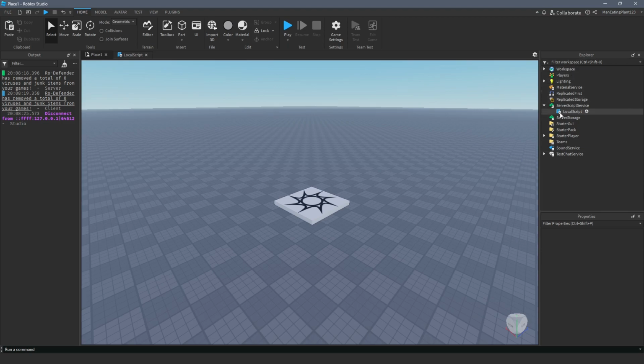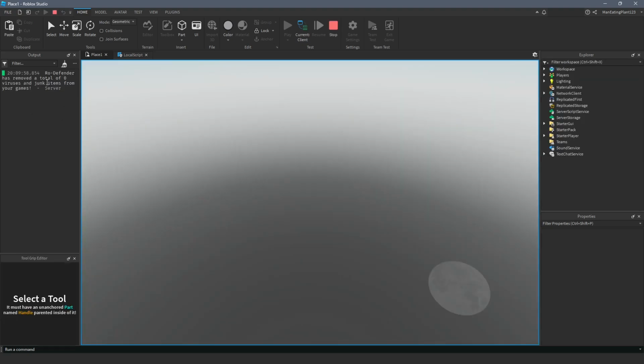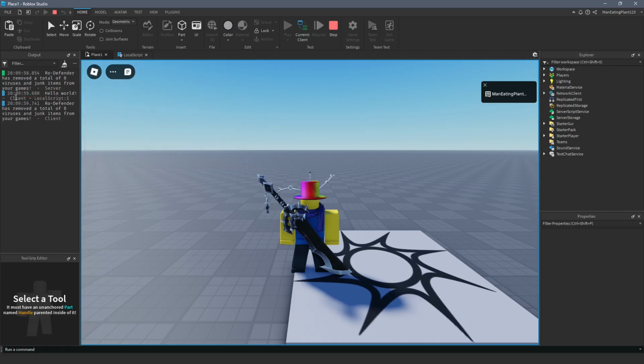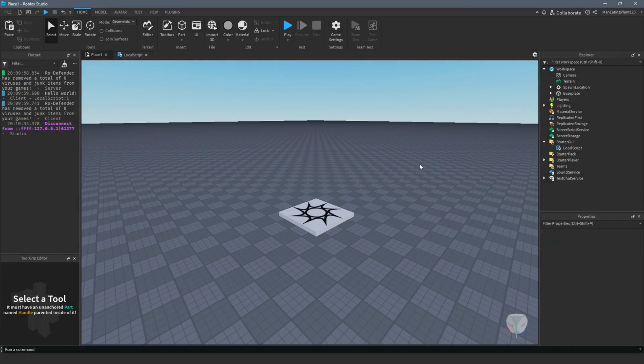So the first location is going to be the starter GUI. So the starter GUI is a service that allows us to execute local scripts. So when we join in, we're going to see hello world, right? So the client, see on the client. So we can see here, this is where we're running it from. So it's a client output message, and it's from our local script, and that shows us the location. And this is the information that was outputted, which is hello world. This is our string. So that is the first location where we can execute local scripts.